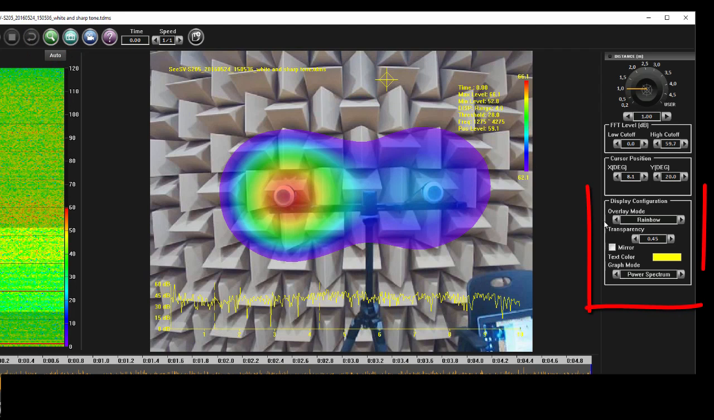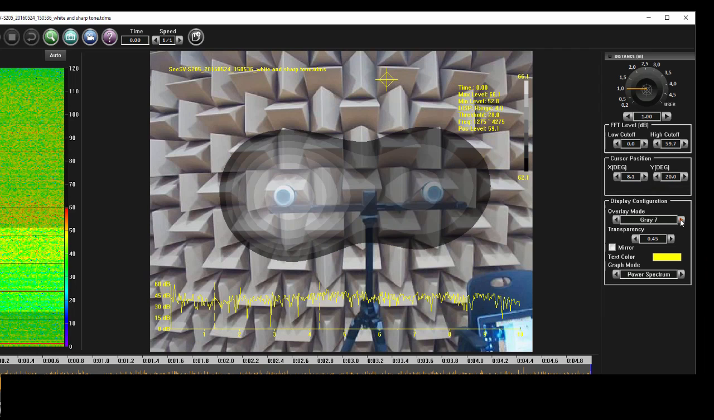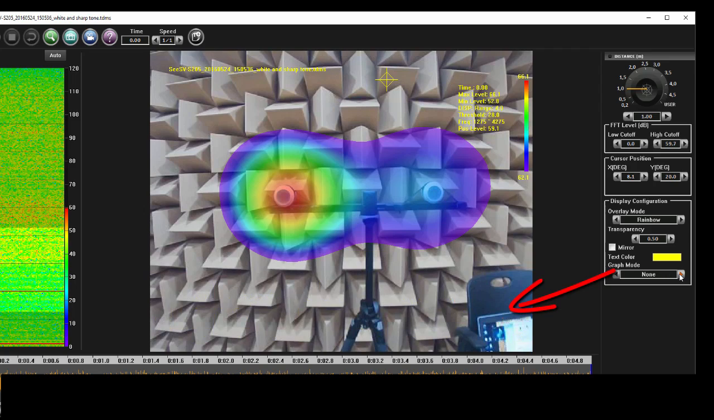Similar to the real-time software, display configuration section can be set based on the specific requirements for beam power map, transparency, and text color. You can also change the graph shown in the bottom of the display section to time signal or turn it off.